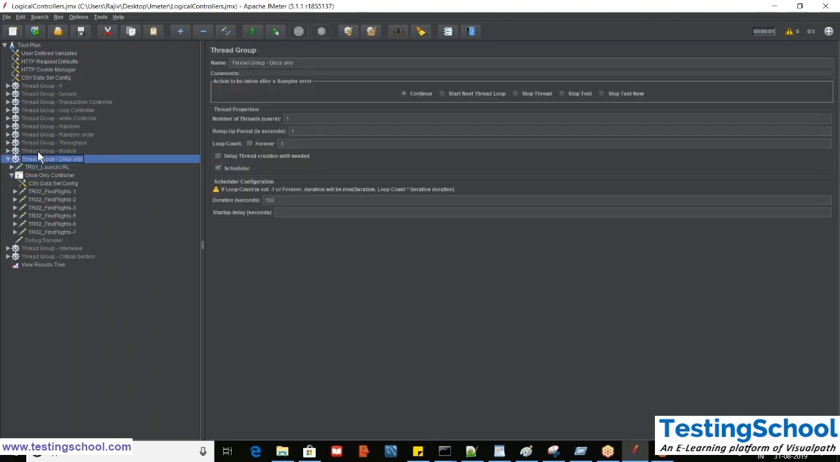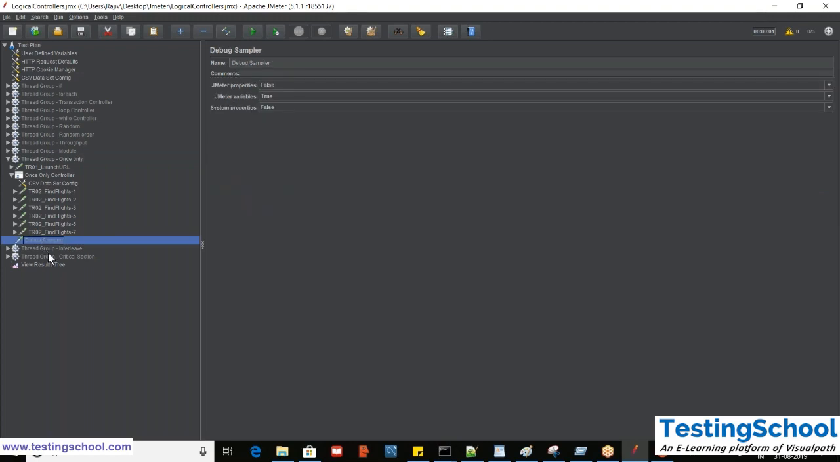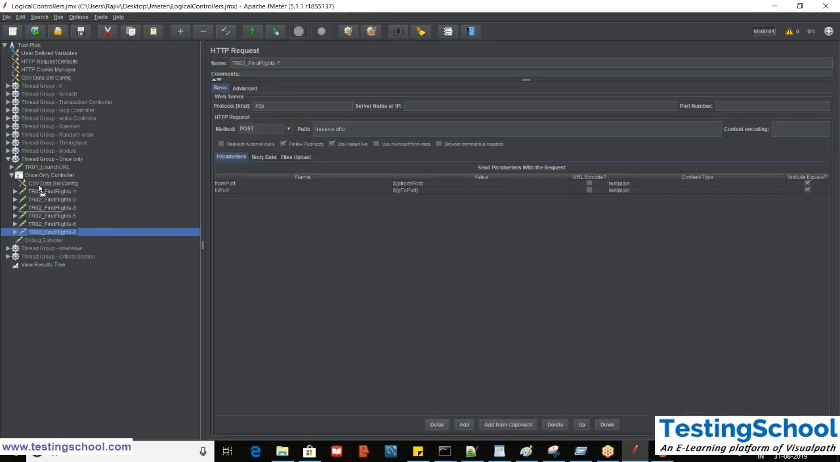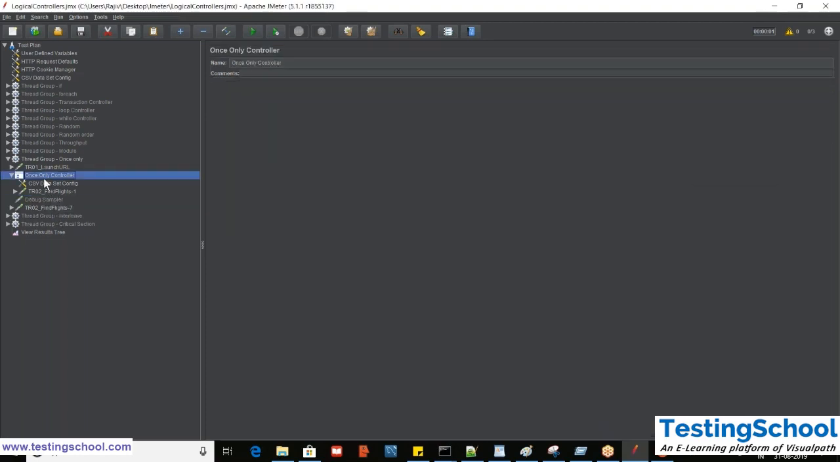Yeah, so next is once only controller. Once only controller will execute a section just once. Suppose there are multiple iterations, you are running it for particular functionality, but there is a scenario that one particular section should be executed just once, even if there are multiple iterations. This is done by minimizing the number of transactions or the samplers just to make you understand how it works.